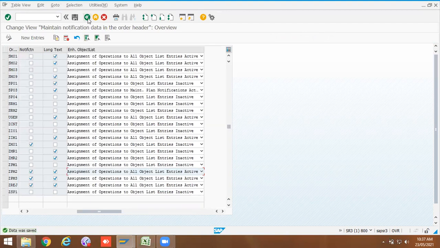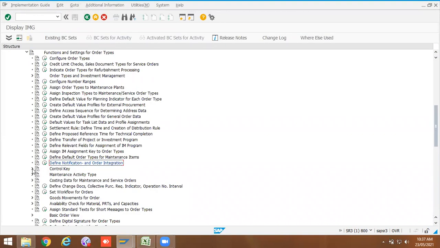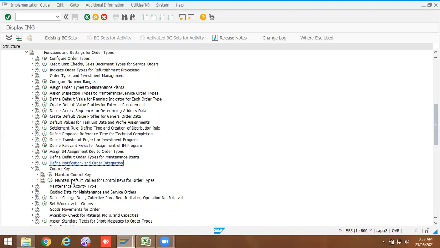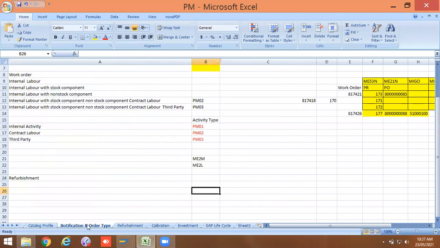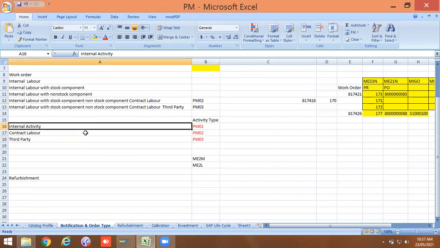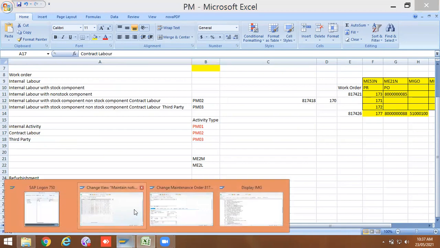Okay, so I will start with control key. Maintain control key. What do you know about control keys? PM01, PM02, we have seen, right? So these are the control keys. Internal activity, contract labor, all these are control keys. I will tell you here.